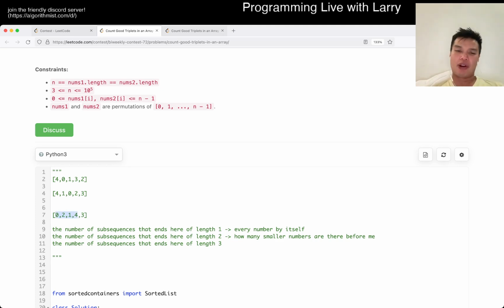And then the third part. I hope part one and part two make sense and are pretty reasonable. If not, leave a comment below or in Discord. And the number that ends here of length 3 is the part that I struggled with. Or not really, but I struggled with coming up with a better solution. And the idea that I came up with was just this idea of prefix sum.